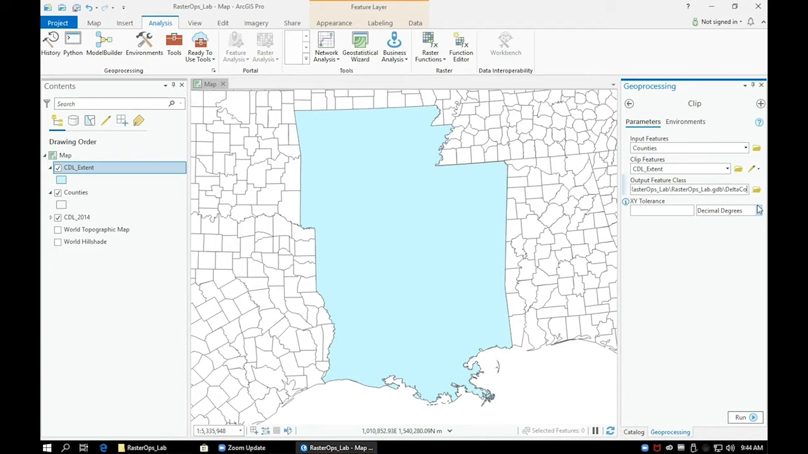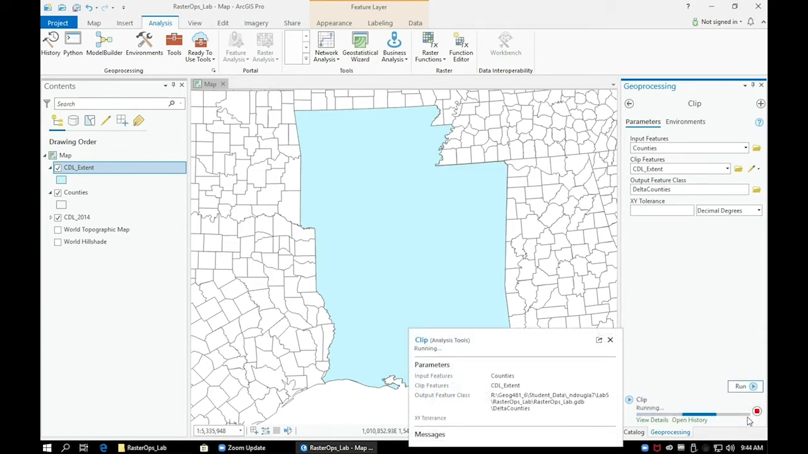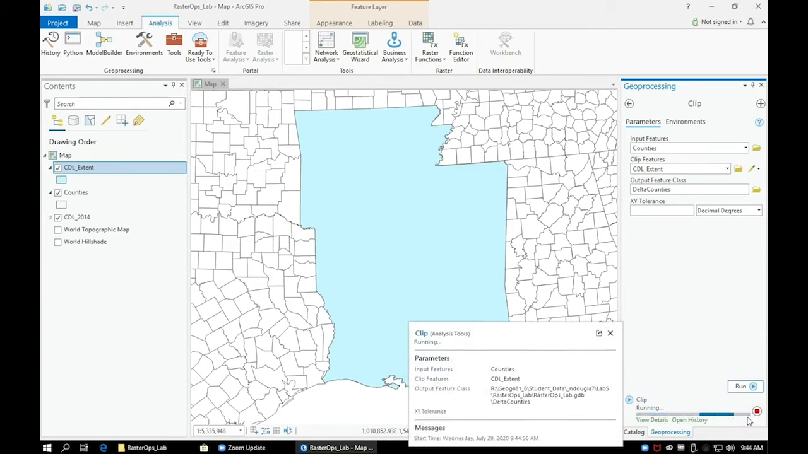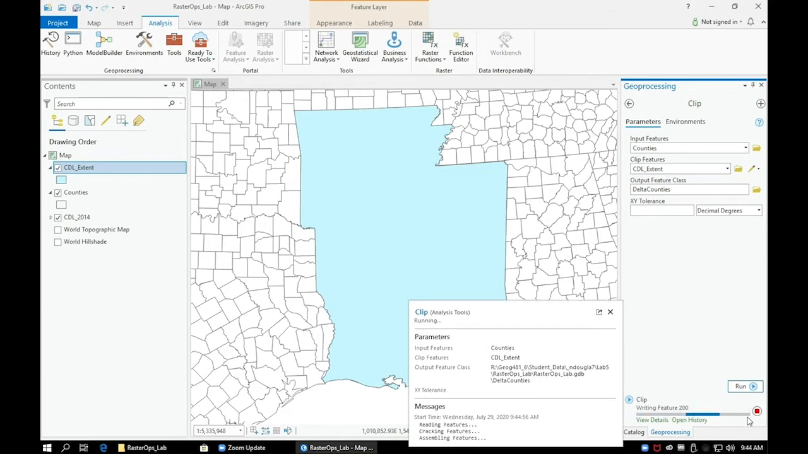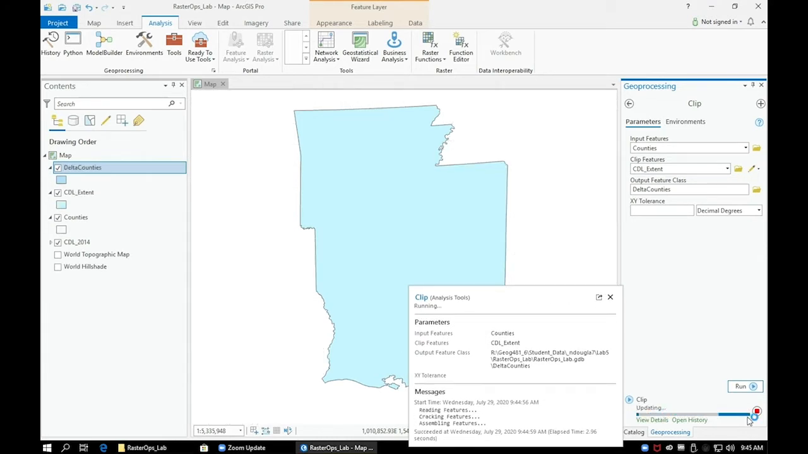Be careful here because Arc has been known to crash when using underscores in the name of an output clip feature. Click Run and we should have a new county shapefile for our counties within the Mississippi Delta.